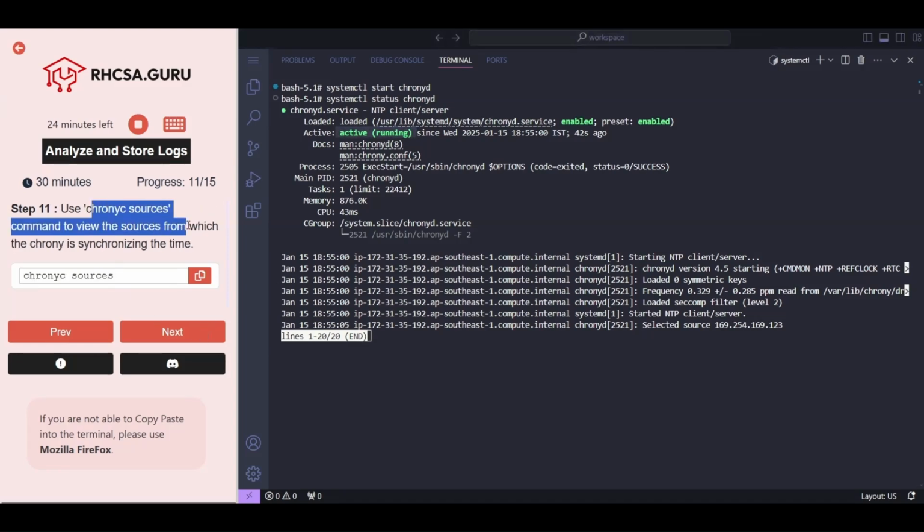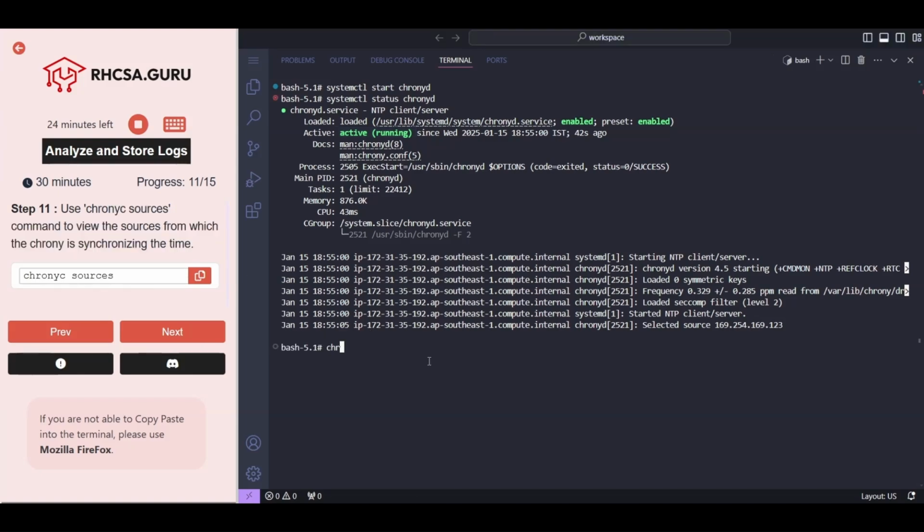Next, let's check the time sources that Chrony is using for synchronization. Run the command chronyc sources. This will list the NTP servers Chrony is syncing time from, ensuring accurate system time.